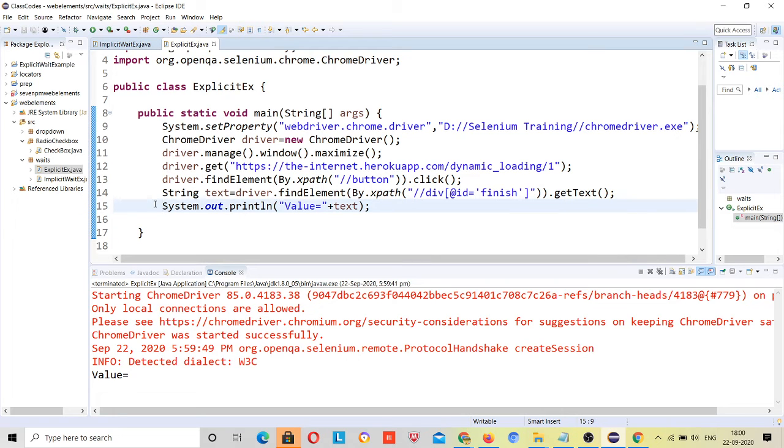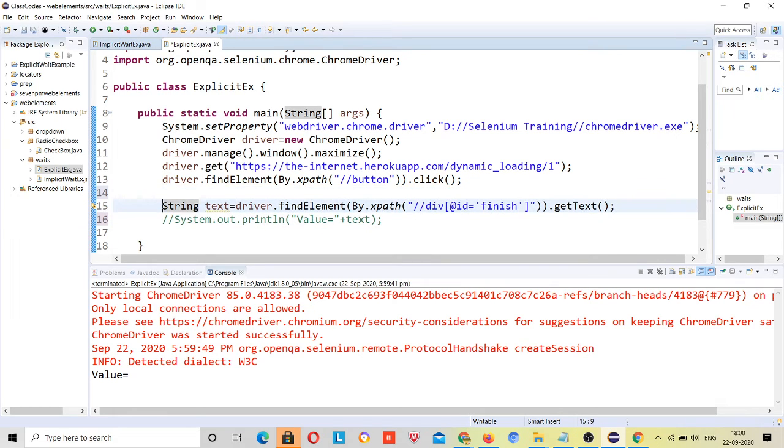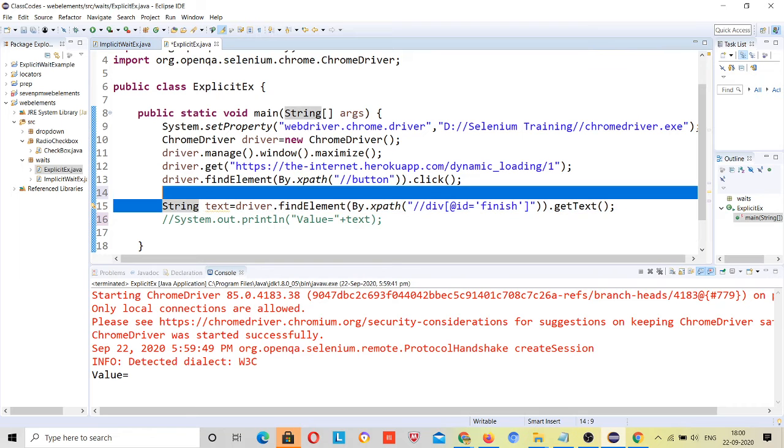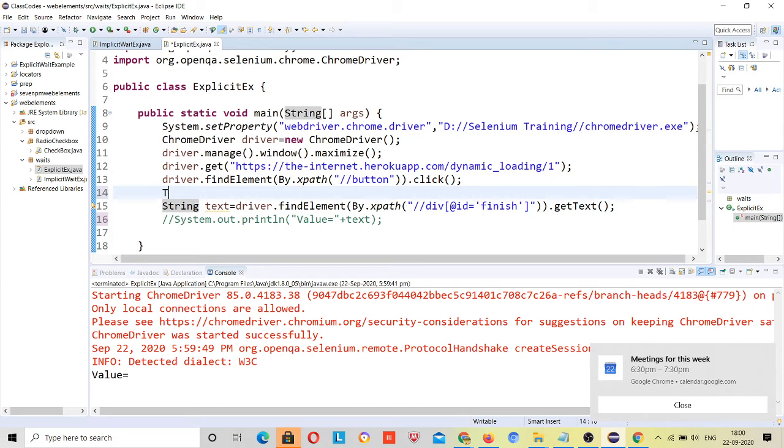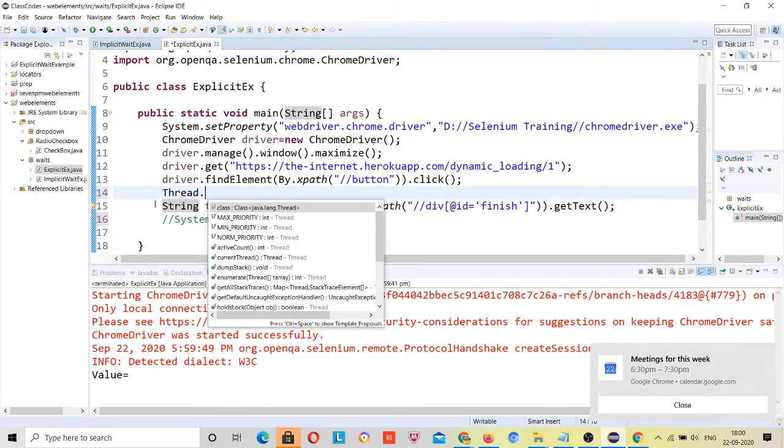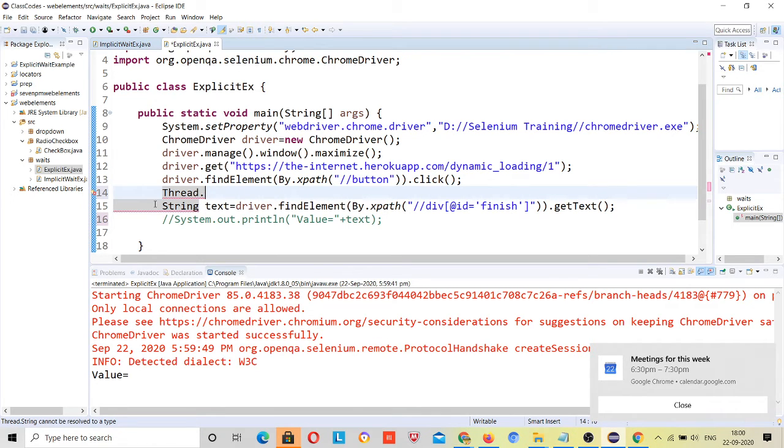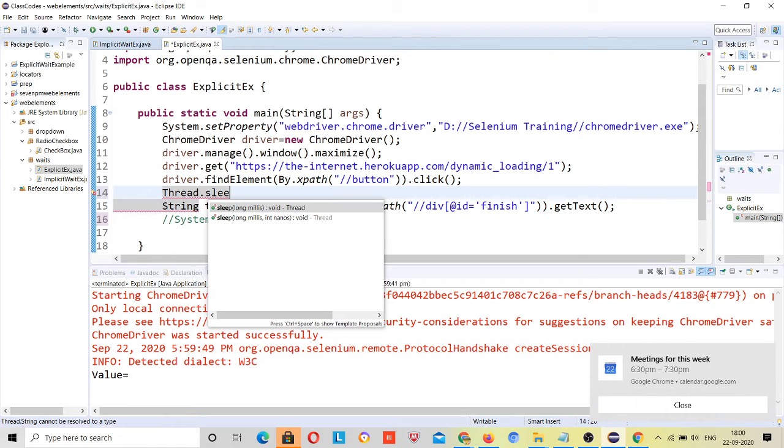So what we will do, we will use Thread.sleep here. After clicking on the button, let's wait for some time. Then your desired text will come and you will grab that text, right?